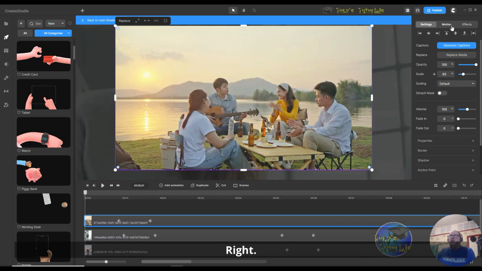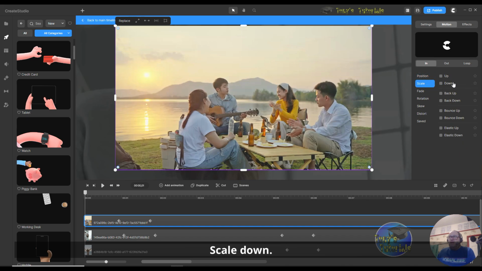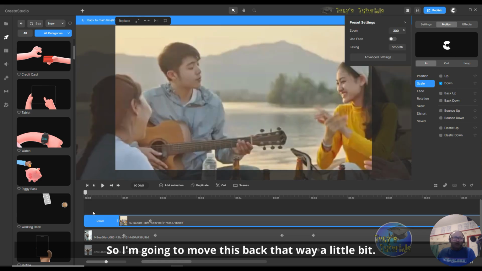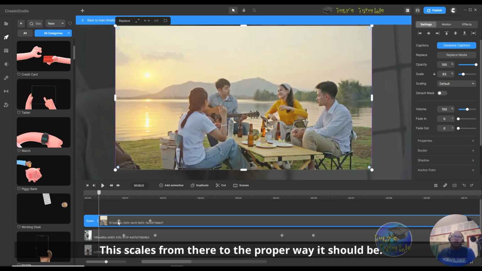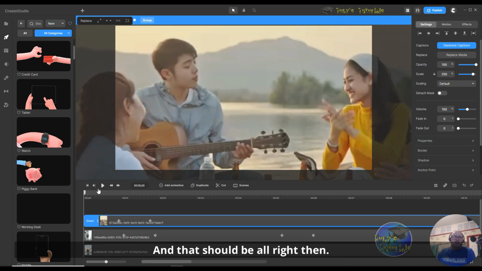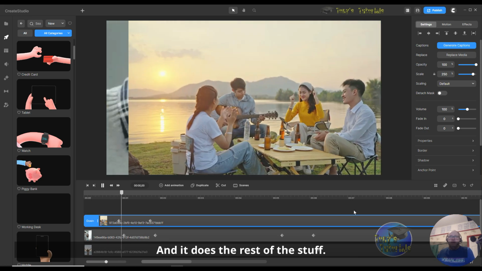Right. I need to put a motion on that, and that's to scale in. Scale down. I mean, yeah, scale down. So it scales down to there. So I'm going to move this back that way a little bit. It scales from there to the way it should be. And that should be alright then. So it goes down like that. And it does the rest of the stuff. Yeah?